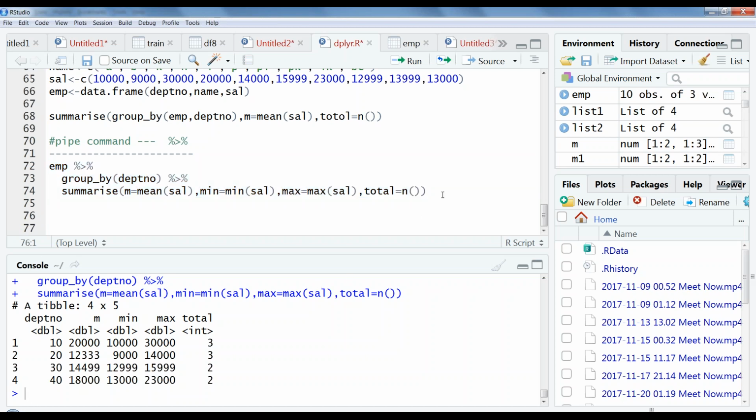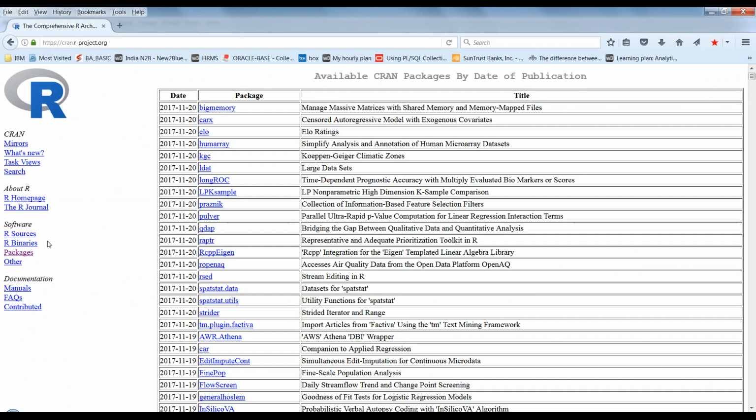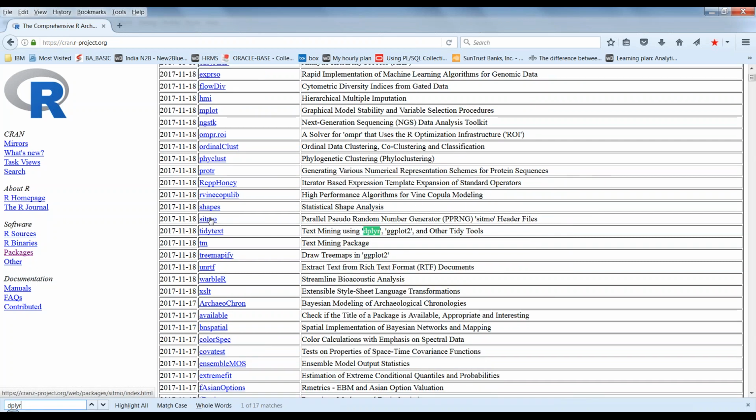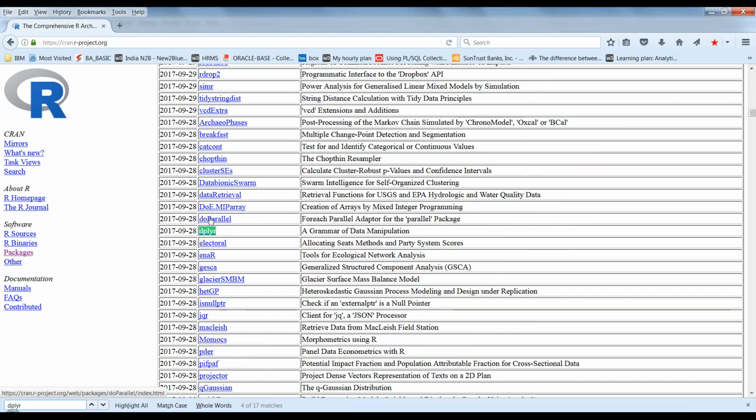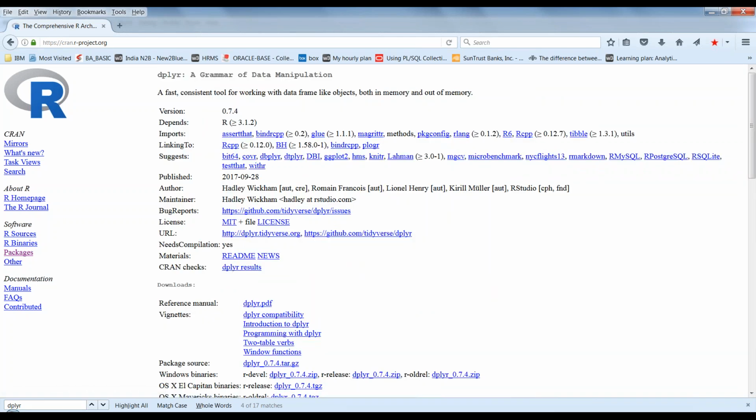So this is all about the dplyr package. You can explore more about it, and for that we also have a document. If you go to cran.r-project.org, under that you can go to packages and get the list of packages. You can search for the dplyr package, click on it, and under reference manual you can download dplyr.pdf and refer to it for more detail.